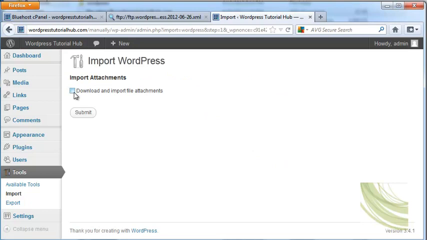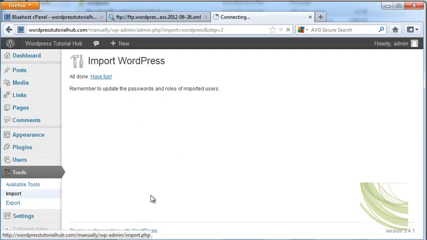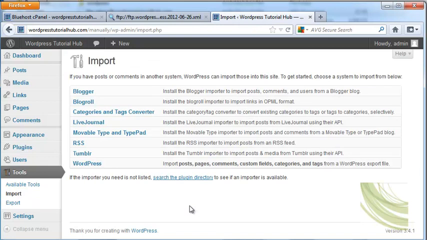Then it's going to ask if I want to download and import file attachments. I'm going to click that on and click Submit. And it says, all done, have fun, and remember to update the passwords in the roles of the imported users. And that's how we do an import of a WordPress page.